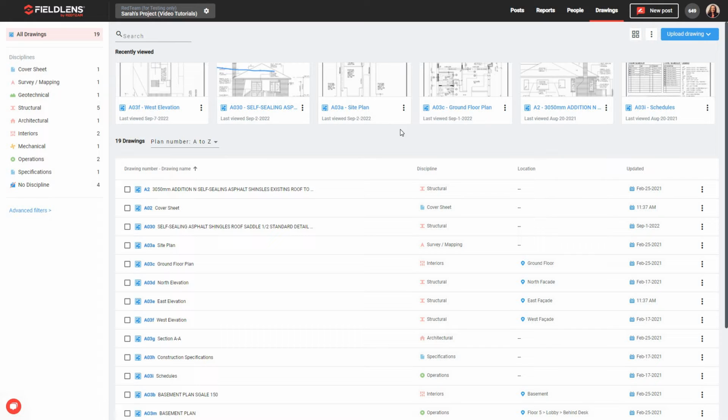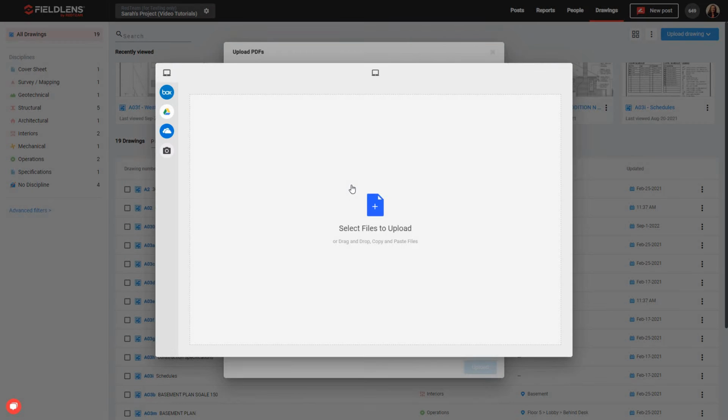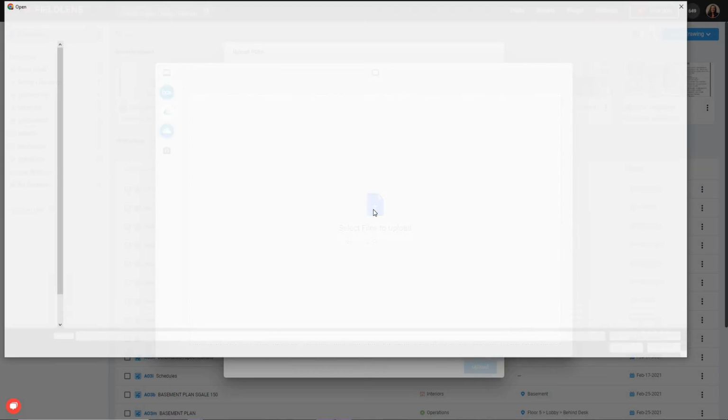To upload a new plan or drawing, you'll first need to click the Upload Drawings button in the top right-hand corner and click the Upload PDFs option. Here, you'll view a pop-up screen that allows you to either drag and drop files or browse your computer. Note that I can also bring in files from Dropbox, Google Drive, OneDrive, or even take a photo using a camera that's attached to my device. Now, we're going to select files that are on my device. I can either drag and drop them right here, or I can select files to upload just by clicking.